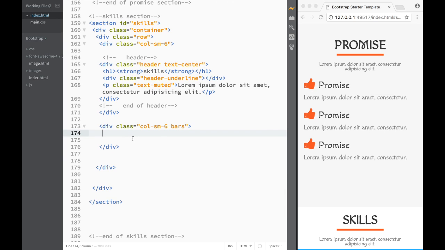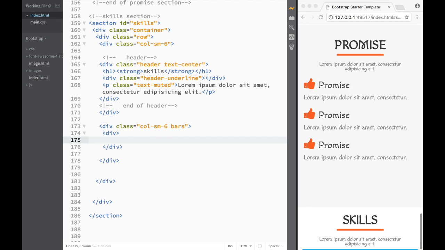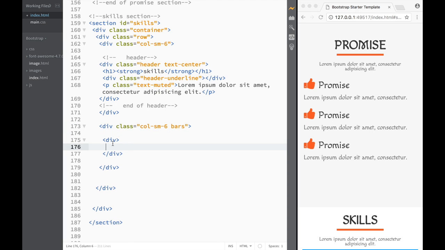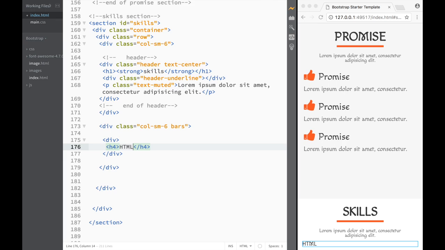And again, the first thing that we want to do is create over here the div that's going to be used later on for our animation. So we're just going to place this div, and within this div, the first thing that we want to do is add the heading 4, and I'm just going to say that this is going to be the HTML5. So this is going to be our first heading 4.